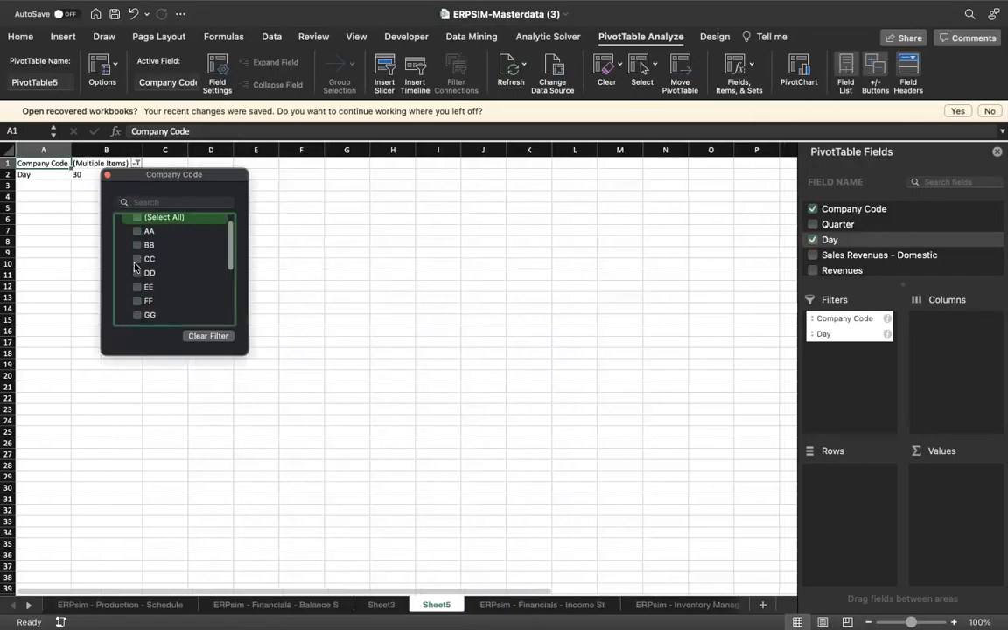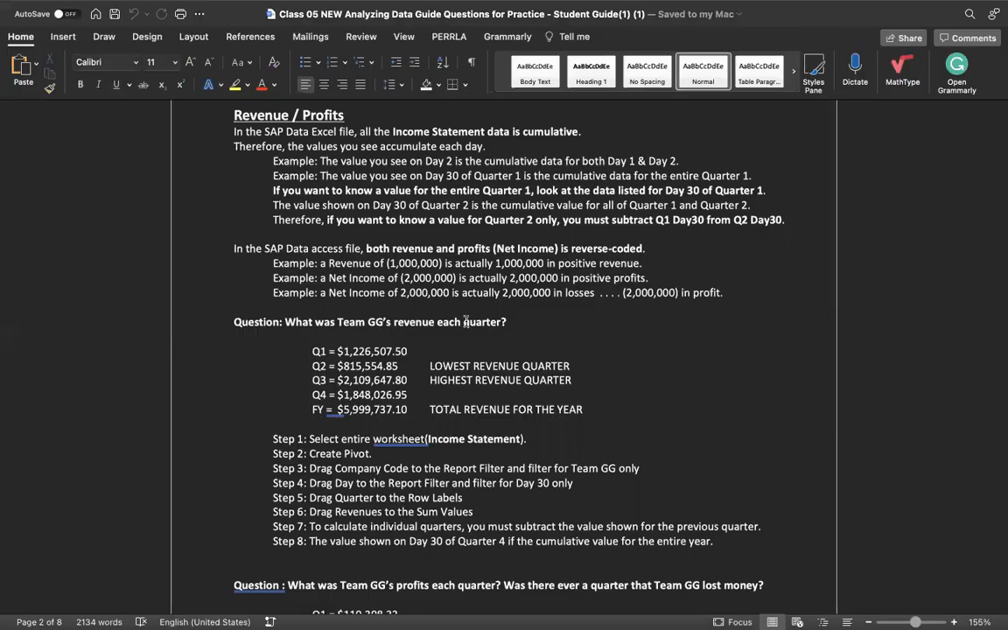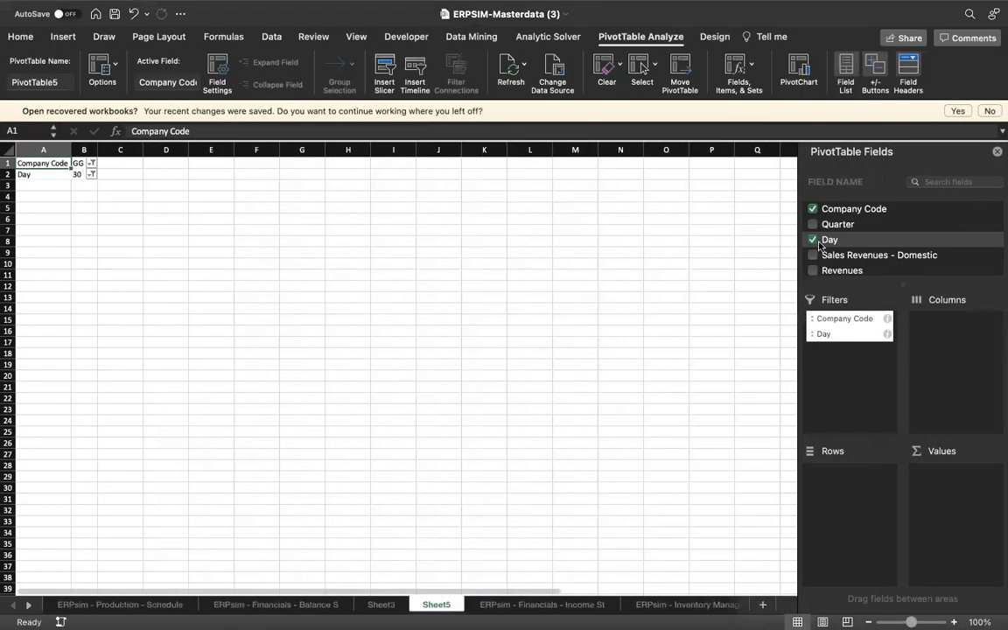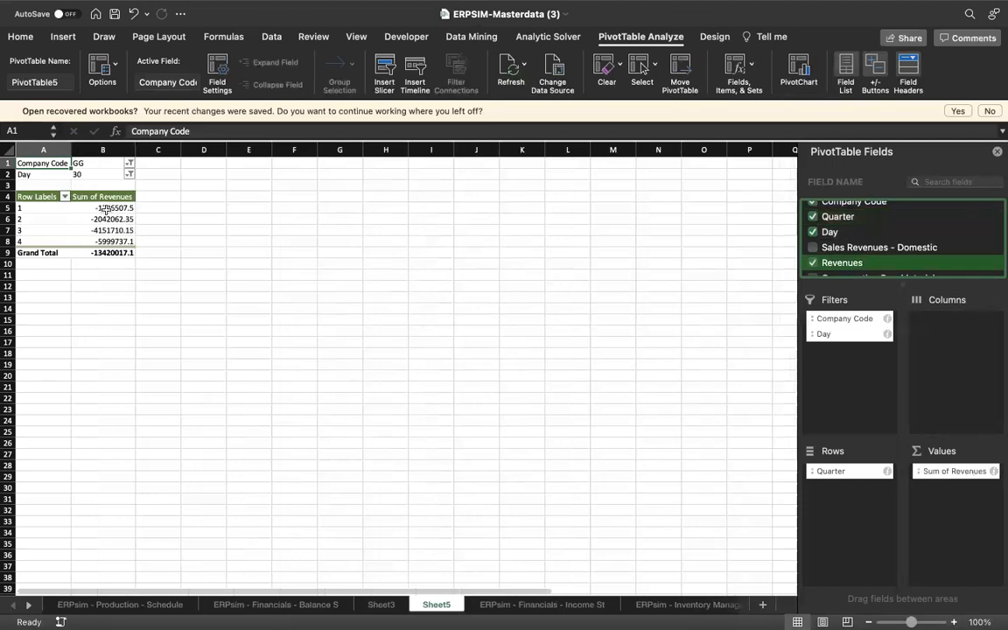Okay, then we filter for the team, which is Gigi. And then, all right, let's see the question. Revenue each quarter. So if we want each quarter, we put the quarter in the rows. Now, what do we want in each of these rows? We want revenues. So we have the team as proper, day 30 filtered, revenue each quarter.